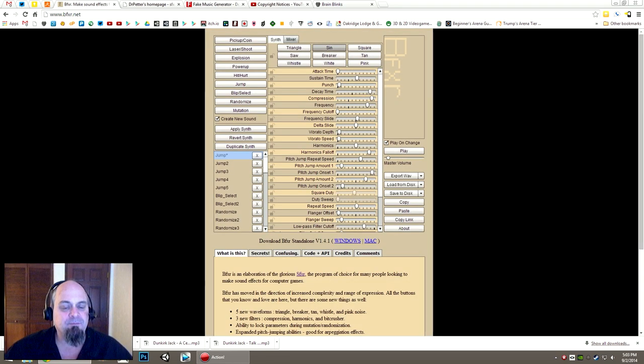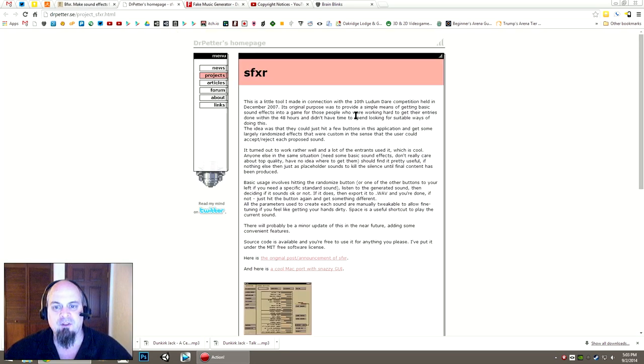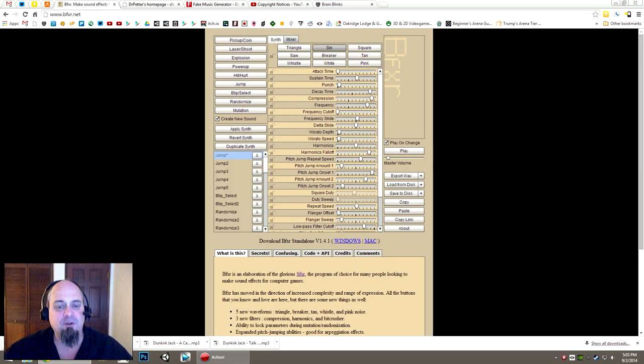And the other one is kind of a standard tool for video game devs called BFXer. And it's based on another program called SFXer that was created for the 10th Ludum Dare competition. And basically it just lets you create random sound effects with just a couple of presses of the button. You can start off with one that might sound like a coin pickup. Oops, that's pretty loud. Or explosions, laser shots. And if you found one that you kind of like, you can hit the mutate button.